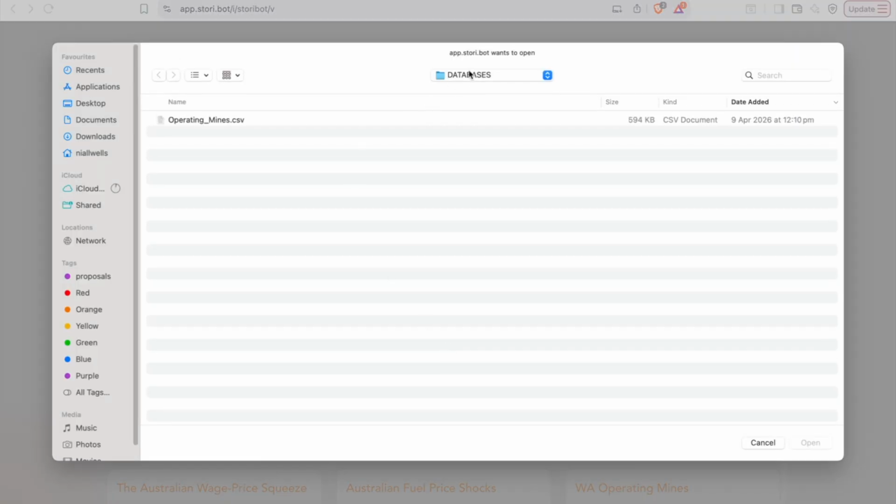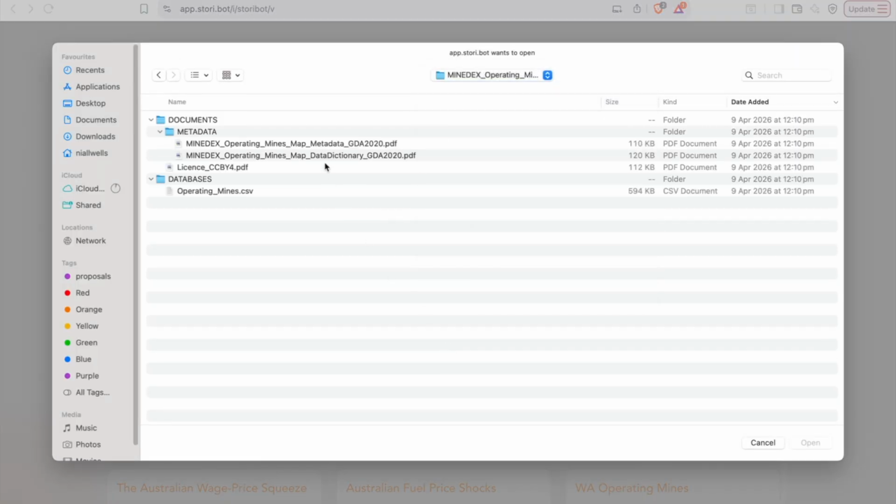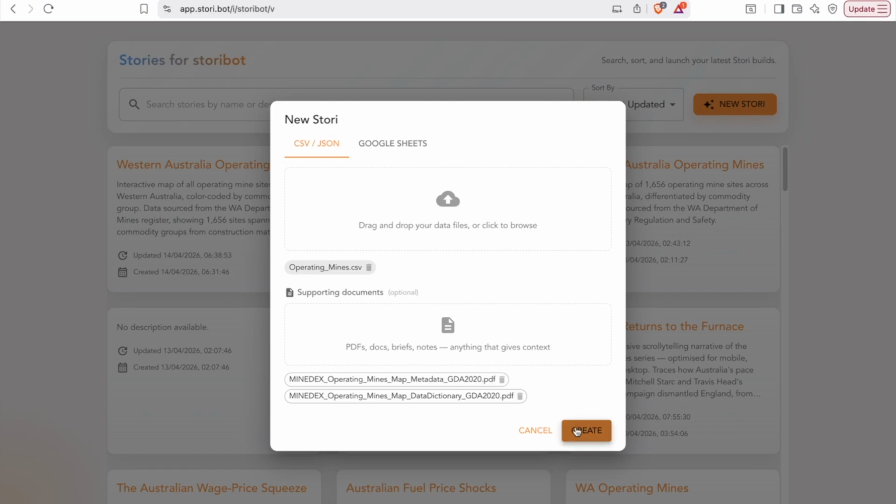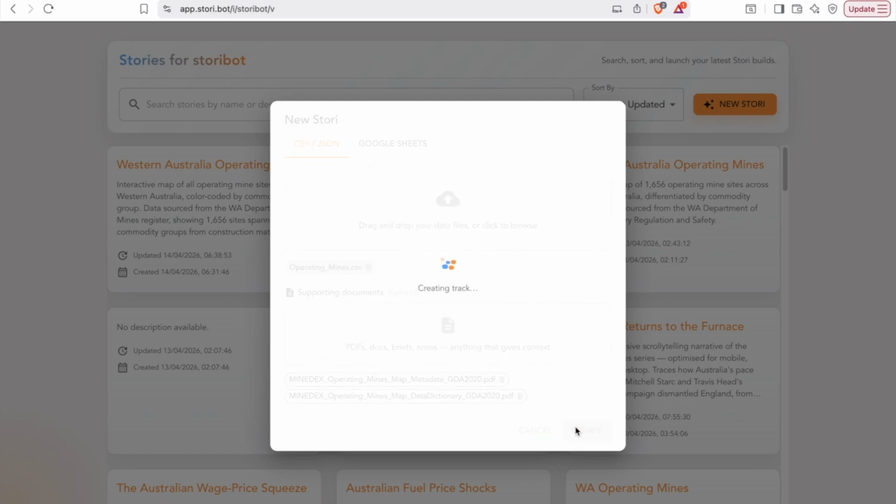And whenever you make a story, you can also upload some supporting docs. So in this case, there's a metadata and data dictionary file just to help explain the columns in the CSV file. And the first thing you do is just attach your files and upload them. This will take a minute or two, and StoriBot will upload all your files and launch the creation environment for you.